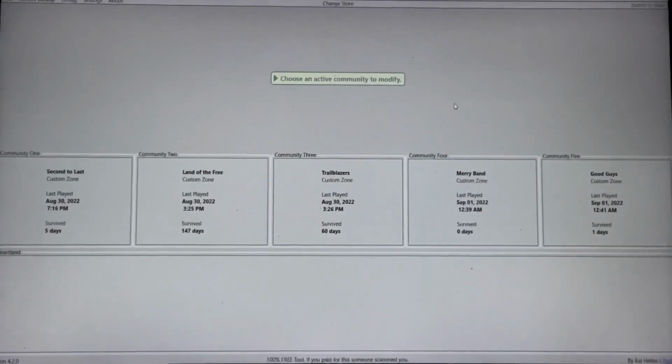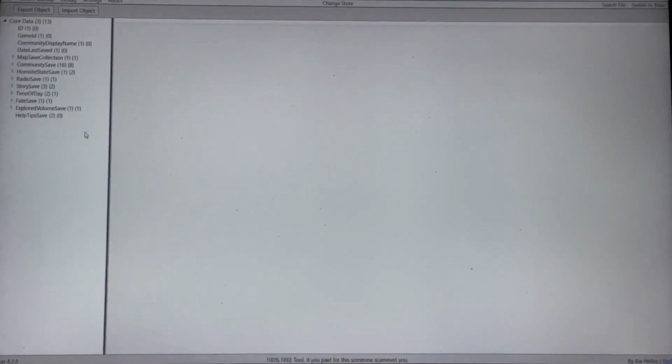Right, we are back in Community Editor. I wanted to show a couple other things. I did find another dang bug with the legacy pool that's going to affect everyone, and you're not even going to know you have this bug until it happens. I want to show you something.